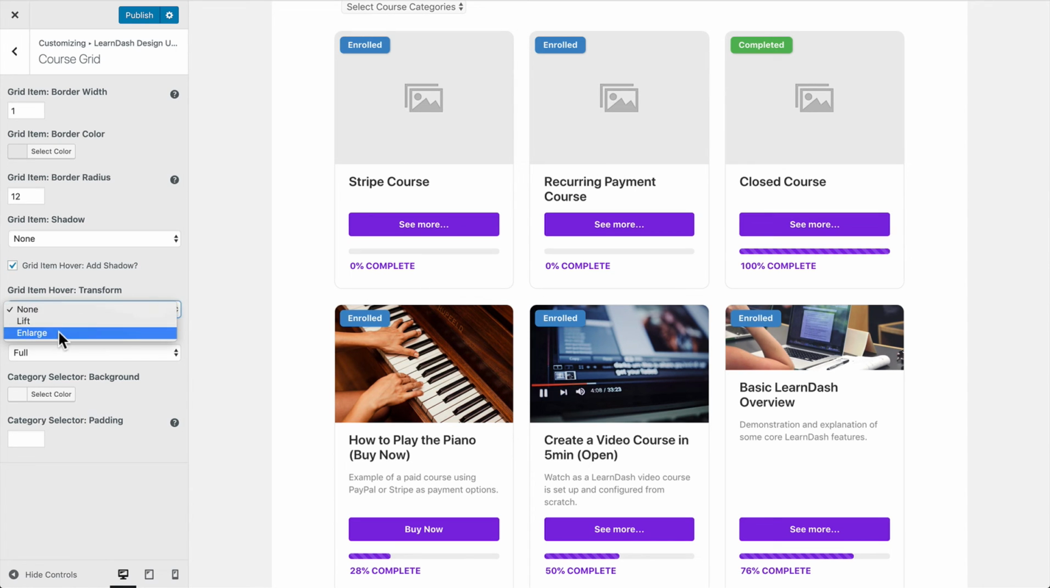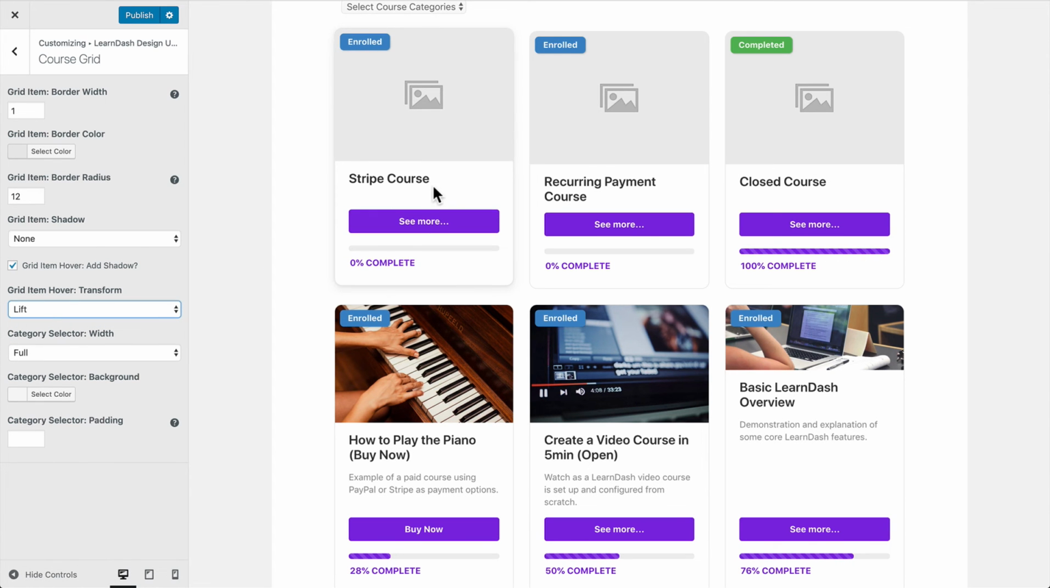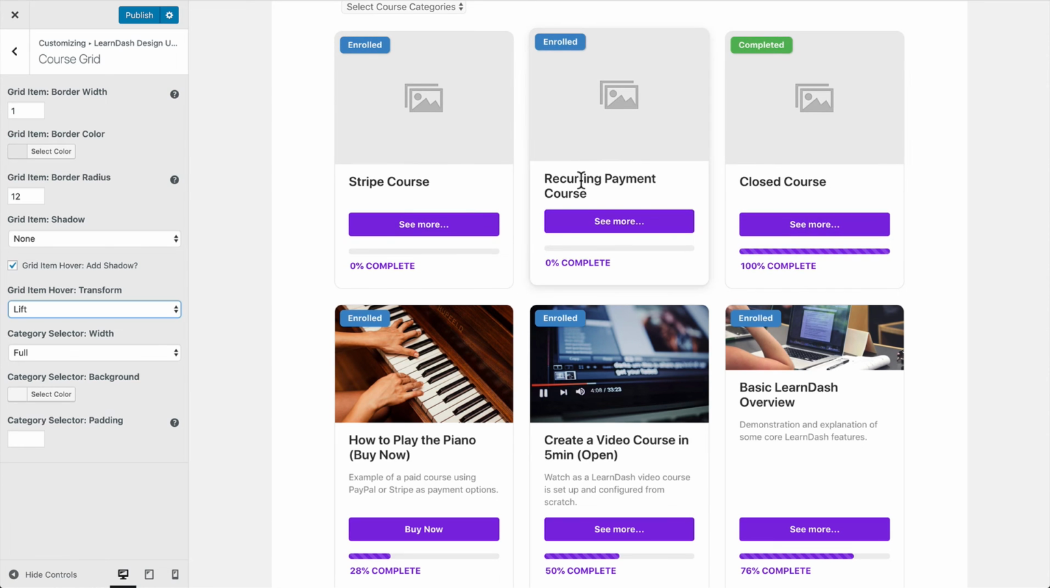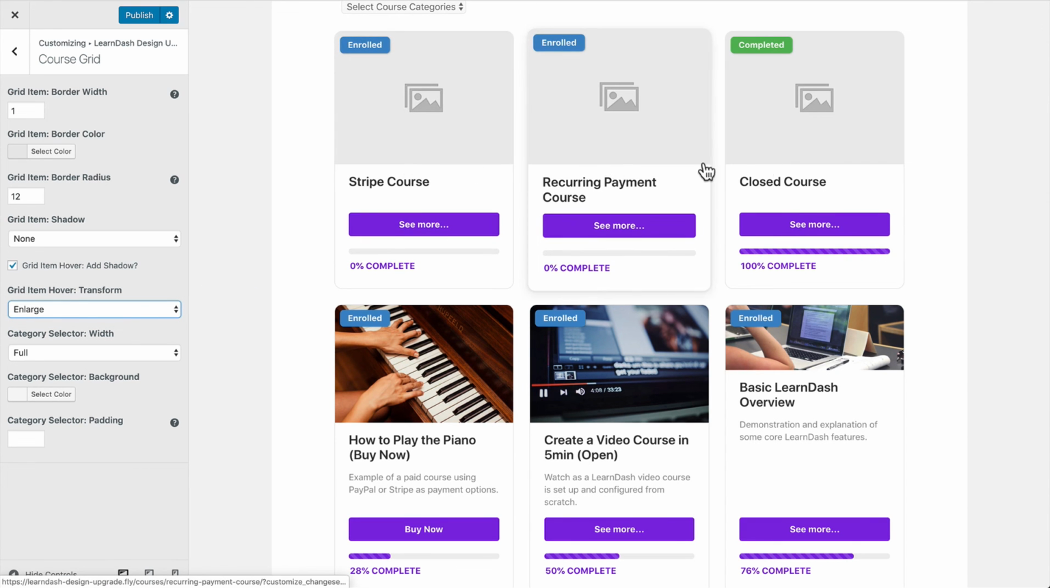We can also choose to either lift or enlarge on hover. So I like the lift effect personally, but I give you the option to use either one. So it just kind of pulls it up just a couple of pixels when you hover over it. Looks really good when you add the shadow as well. Or you can choose to enlarge it on hover, which will just expand it in all directions a little bit when you hover over it.